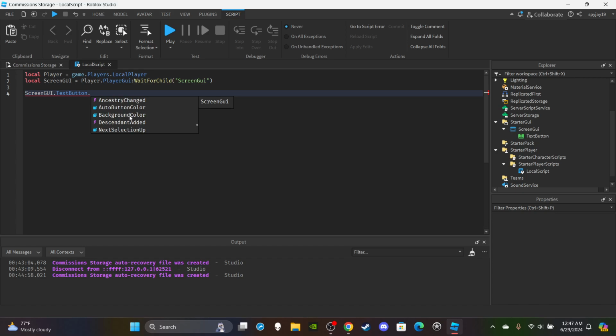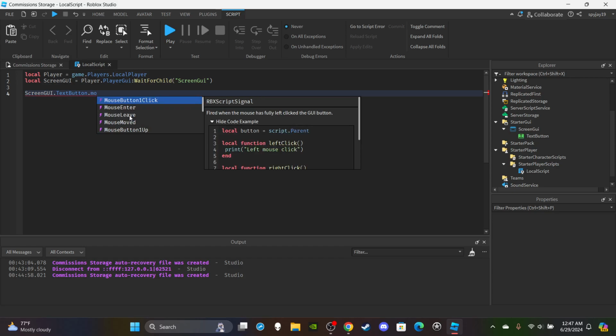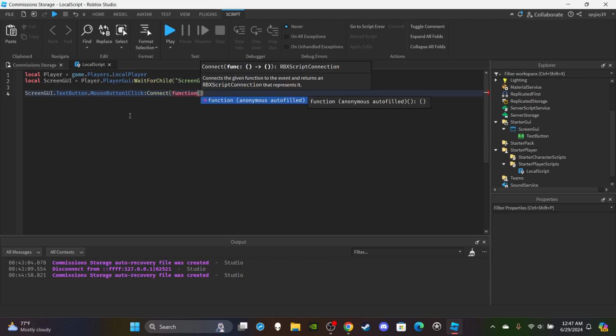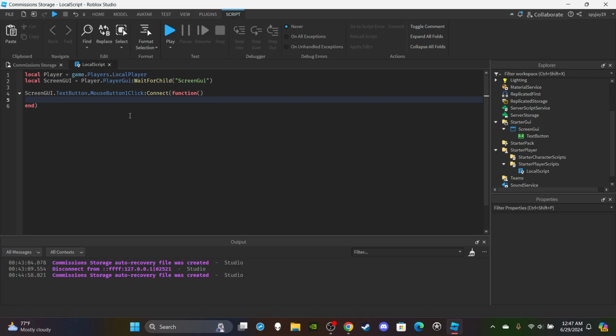So yeah, let's go ahead and set up one. I'm not going to go through all of them, obviously. I just wanted to set up one basic function to combine what we learned about properties and functions. So let's set up a function where, when we click on the button, it's going to change the text. So we're going to say mouse button one click, because that's when players left click on their mouse. Connect function, close parentheses, enter.